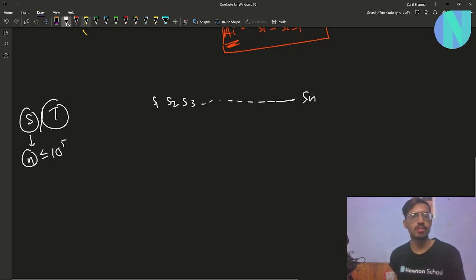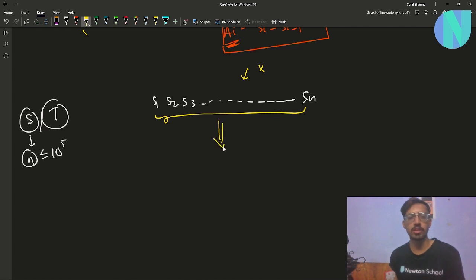We take some extra character X and we insert it somewhere in S, and we generate a new string T. As the size of S was n and we insert some new character X, the size of the new string T will be n plus 1. So we get T1, T2, T3, and so on up to Tn plus 1.